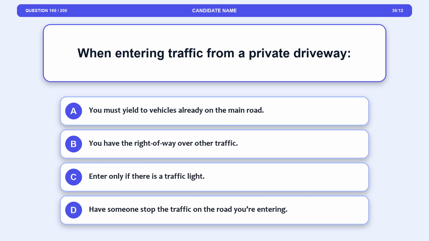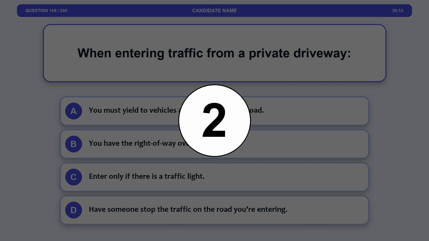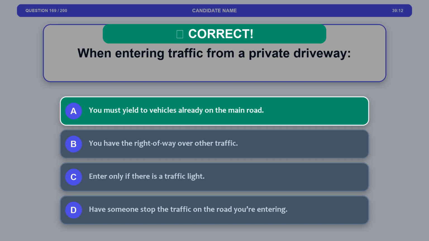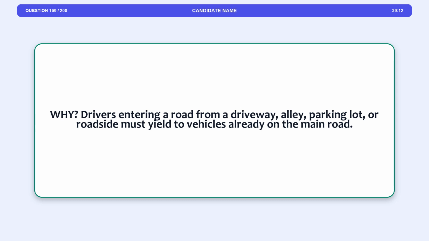Question 169. When entering traffic from a private driveway, option A, you must yield to vehicles already on the main road. Option B, you have the right-of-way over other traffic. Option C, enter only if there is a traffic light. Option D, have someone stop the traffic on the road you're entering. The correct answer is option A, you must yield to vehicles already on the main road. Explanation: drivers entering a road from a driveway, alley, parking lot, or roadside must yield to vehicles already on the main road.